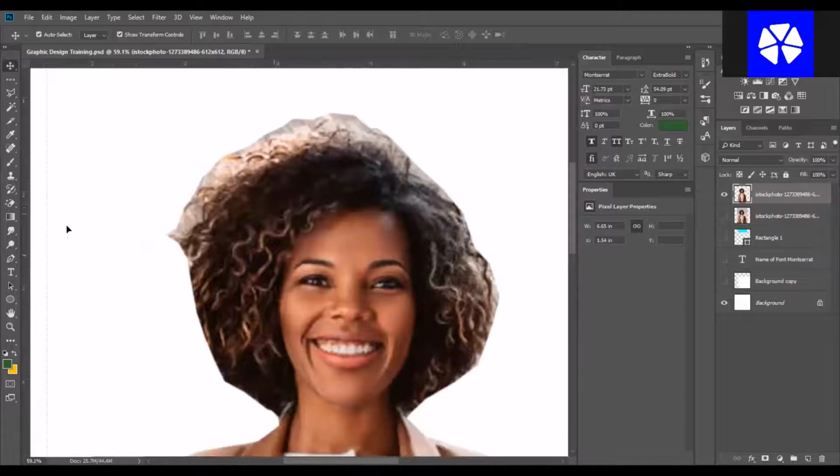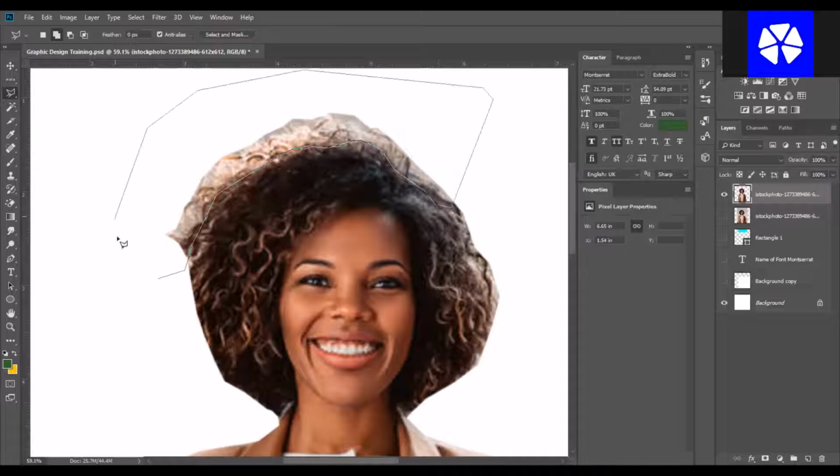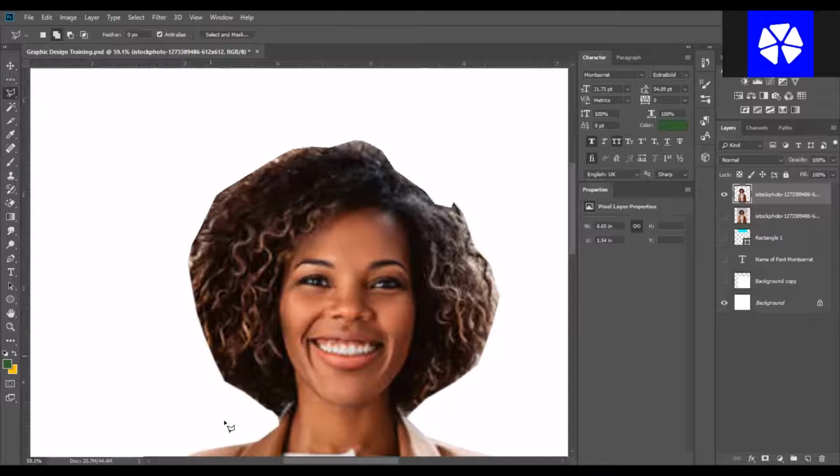It's not looking good at all. So let me try and make it look good. Now is the time that I'm supposed to be very patient. So feather, make it 5 feather.